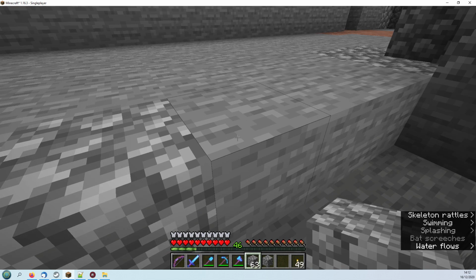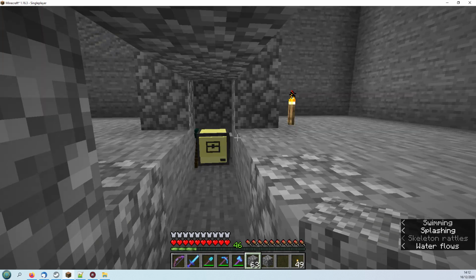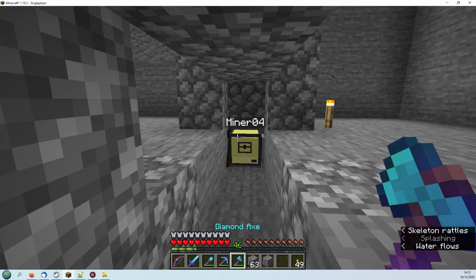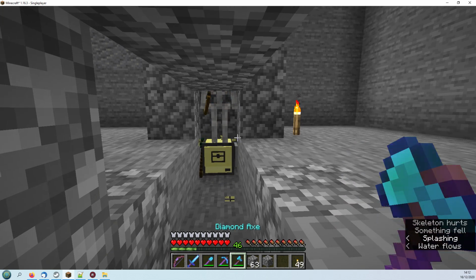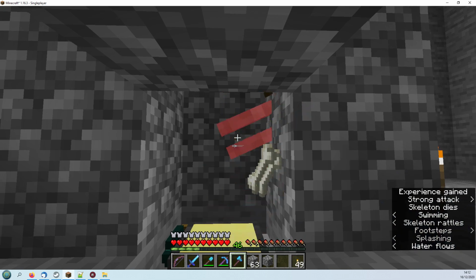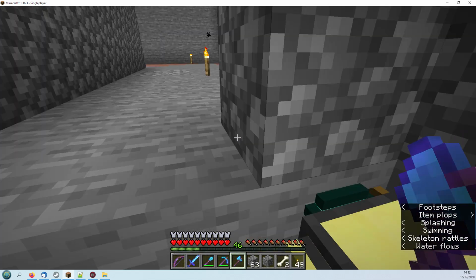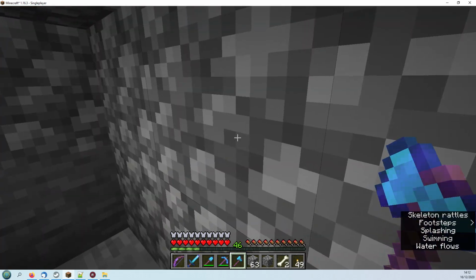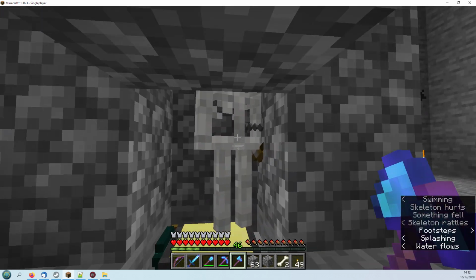Now I've got splashing, swimming, skeleton rattles. Yep, so they're obviously being generated by the mob spawner. So any minute now they should start to come down. I'll use my axe first because, there we go. Single whack with the axe is doing a nice job here. I assume others are coming shortly.